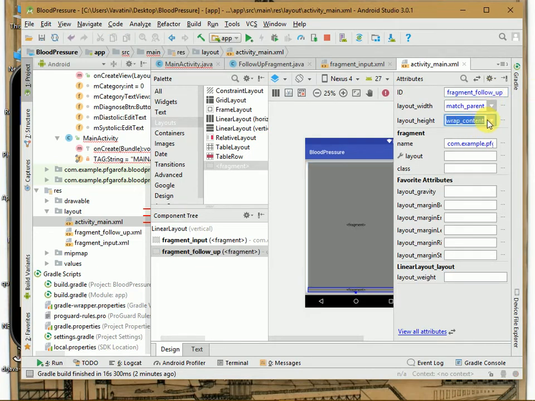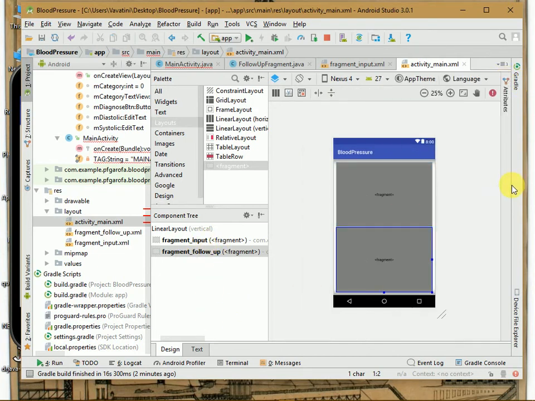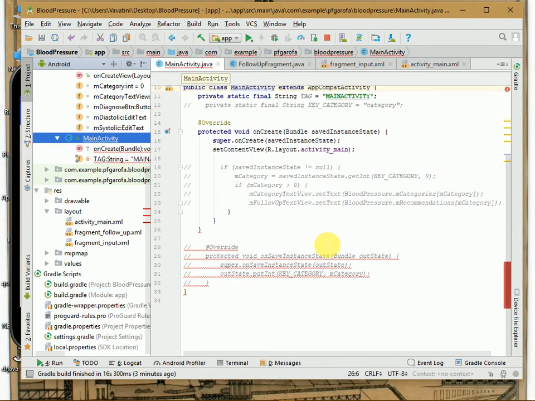I'm going to change the height to match parent. I'm going to give the layout weight 1. And you notice that with an equal layout weight of 1, both of these fragments will share the parent layout proportionally. And so we have our first fragments set up and laid out, and this is still problematic. Let's see if this will build.